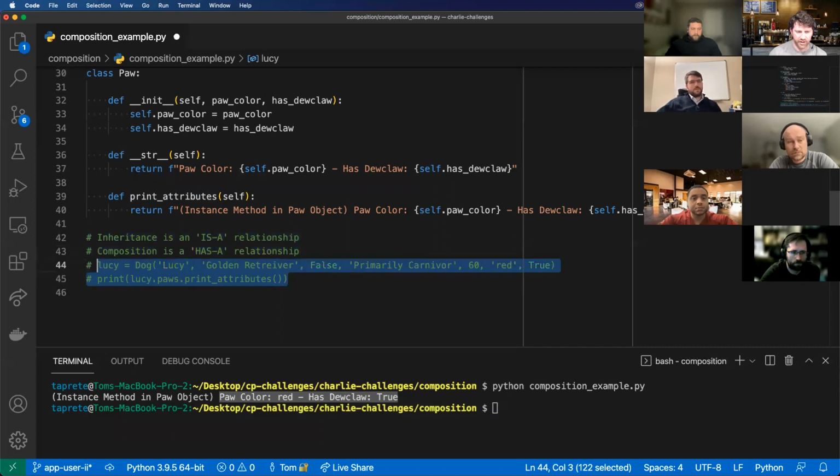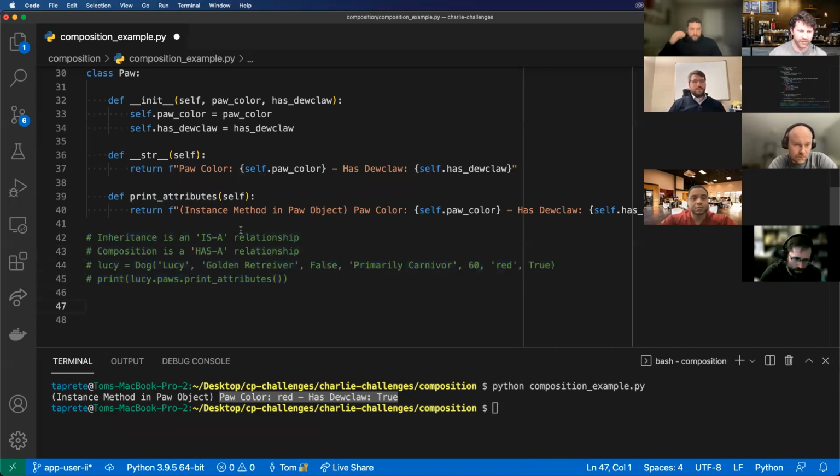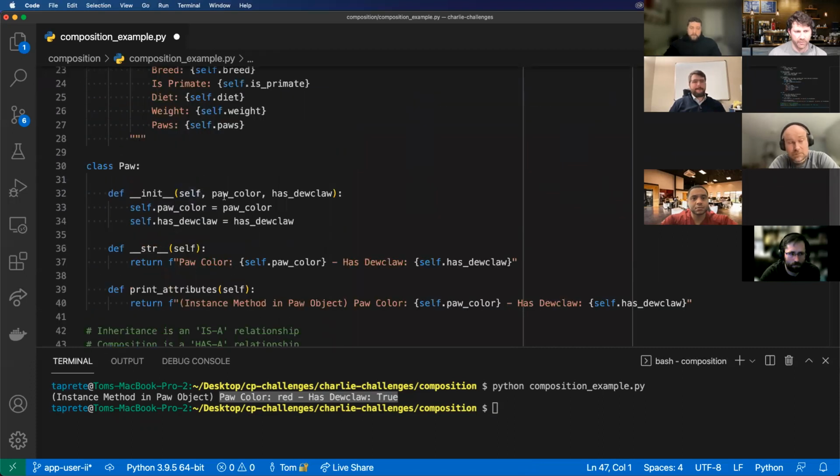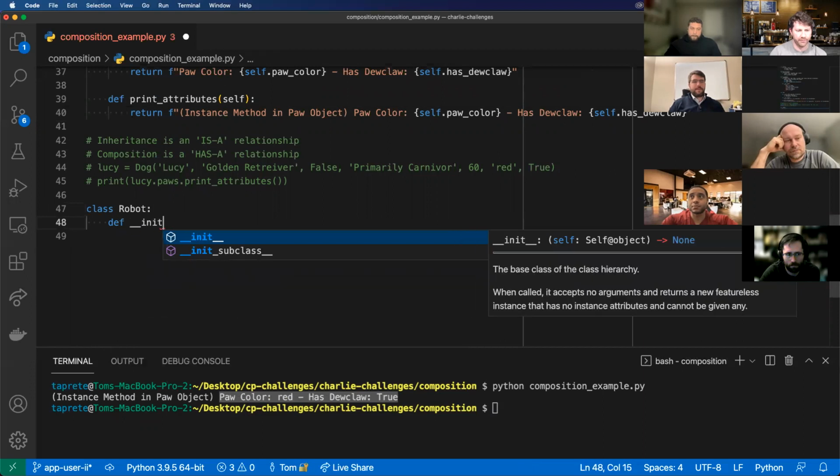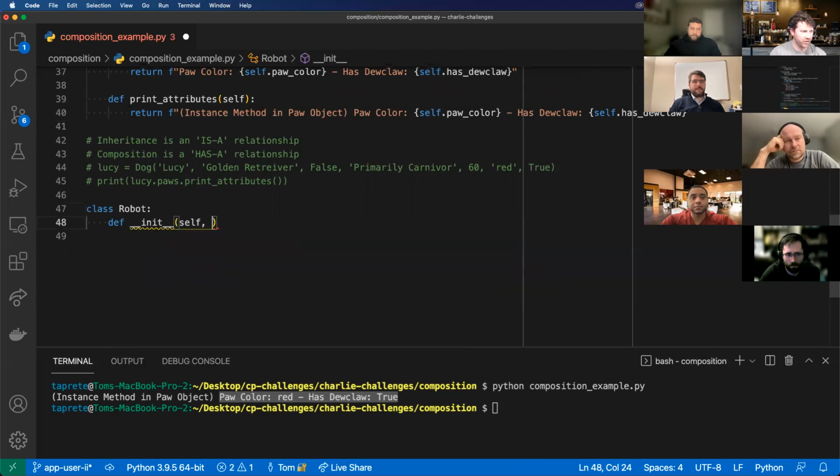I can do one more example, but instead of using animal, mammal, etc., I'm just going to do purely composition. So I'm going to create a class, Robot. This class Robot has a few attributes. It has a head, a body, and some legs. And so self.head, self.body, self.legs.